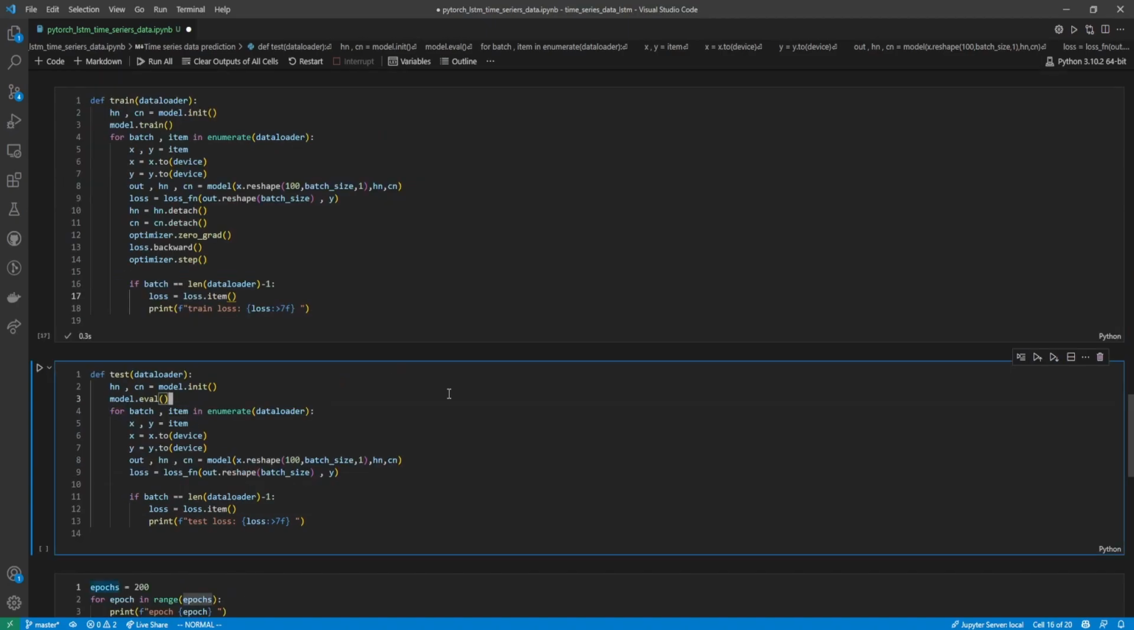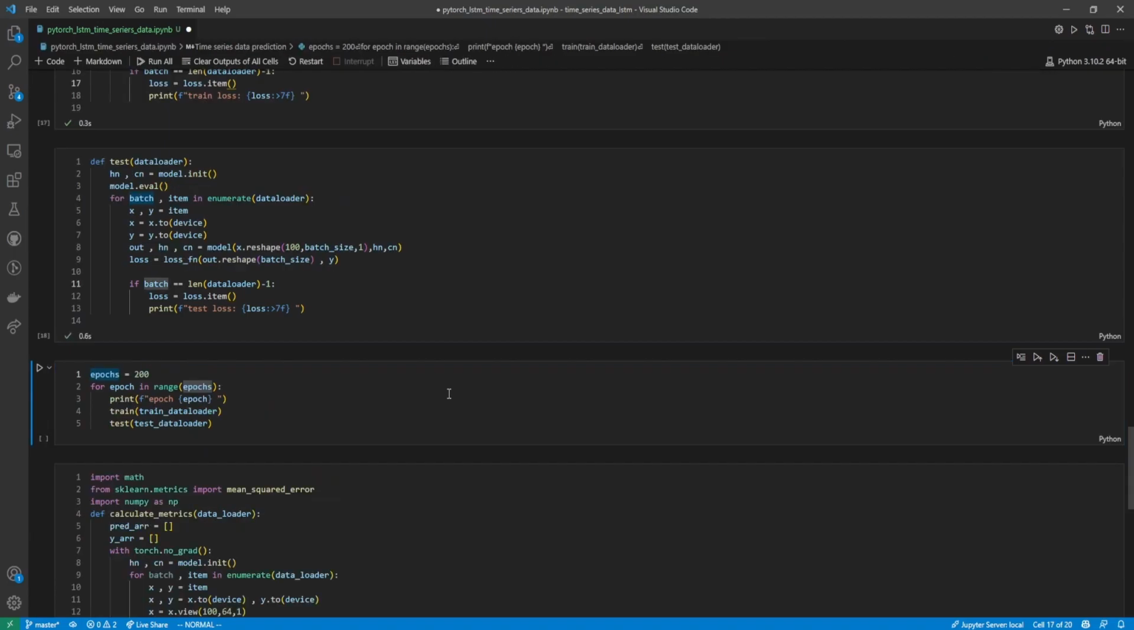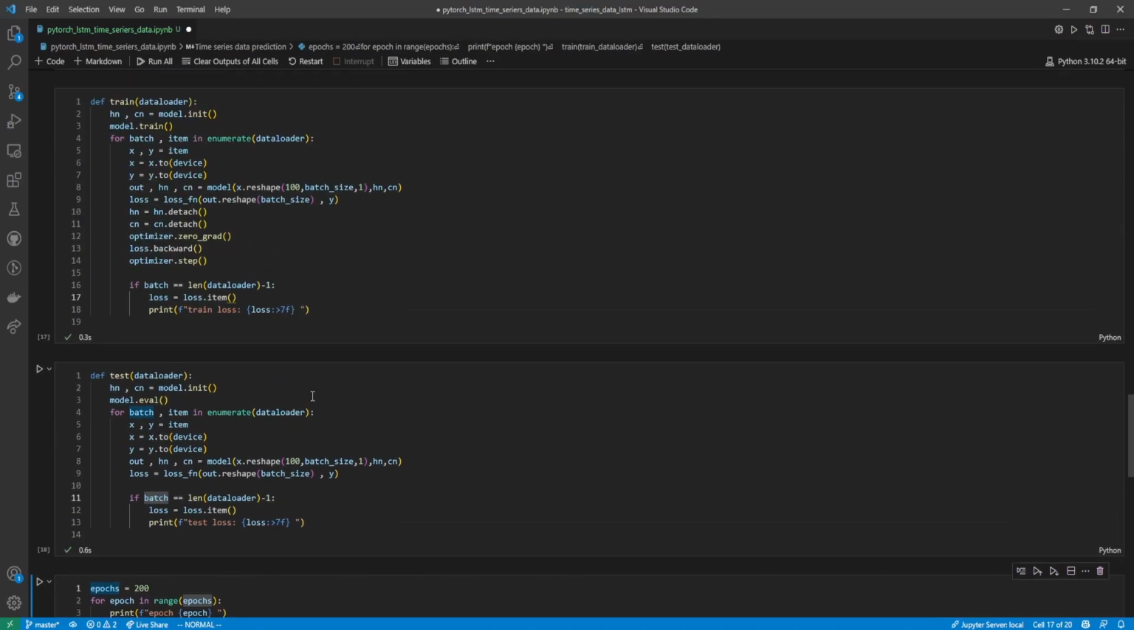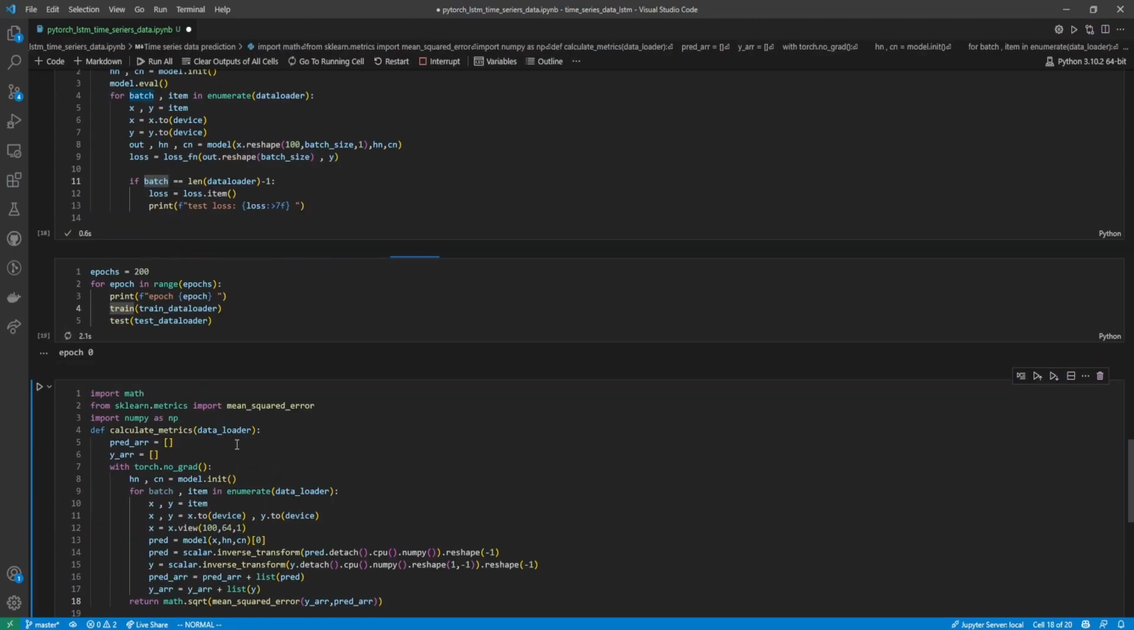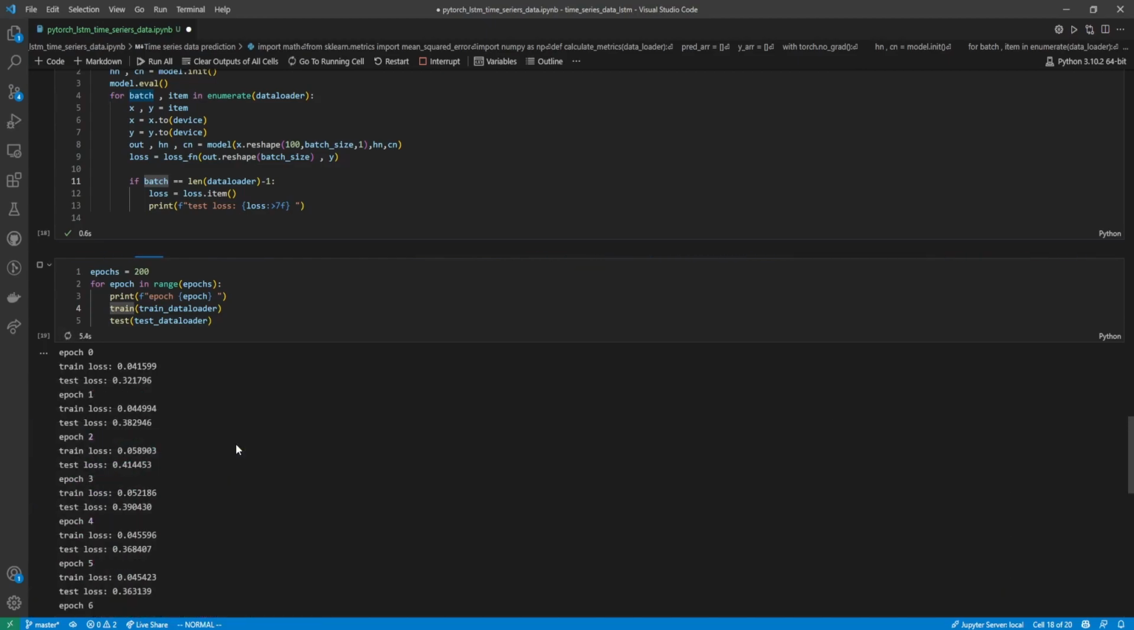The test loop is pretty similar. We use model.eval, and we don't need to optimize anything. We just do the same stuff and find the loss for our validation set. Great. Now, since our test and train loops are ready, we're going to run it for 200 epochs, and we'll call the train and test functions with their respective data loaders. It's just starting. Since I have a GPU, it's pretty fast.